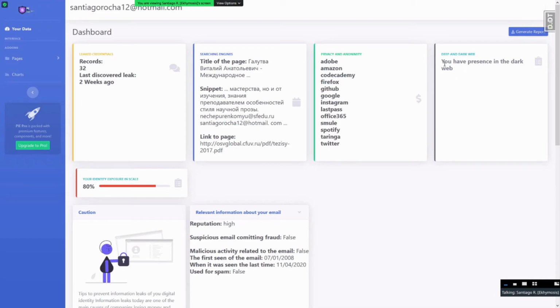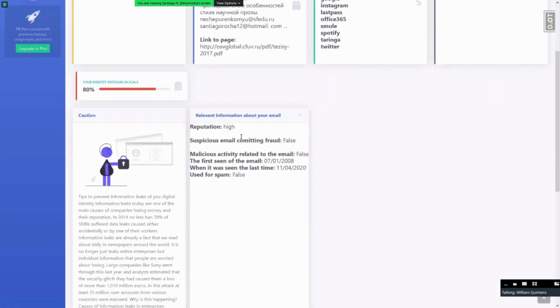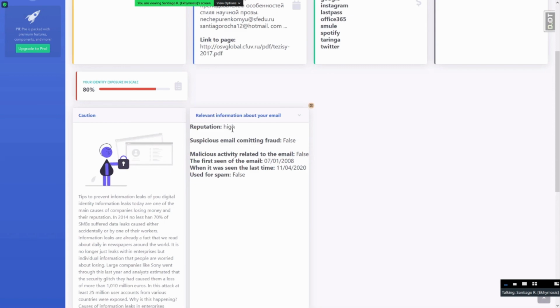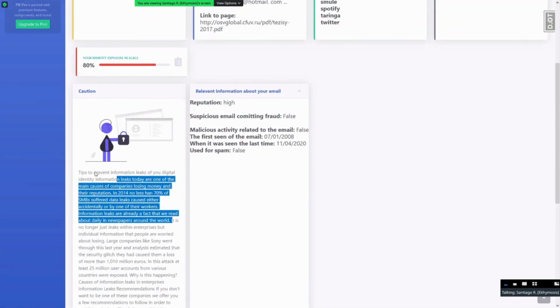About the deep and dark web, so they tell me that I have presence on the Tor network. This will not show more information because of the GDPR compliance, so we don't want to show exactly the source of the information. And then I can see that my exposure on a scale from 0 to 100 is an 80%. So then we have some relevant information about my email: the reputation, whether the email is suspicious, malicious activity, and finally we will have some tips and actions to prevent your identity from being stolen.